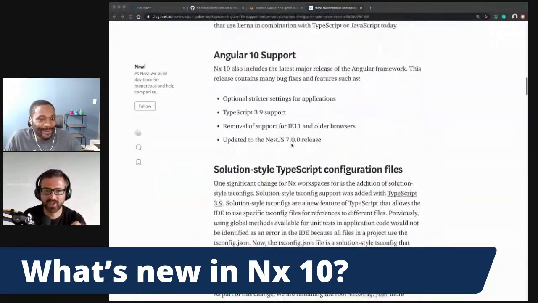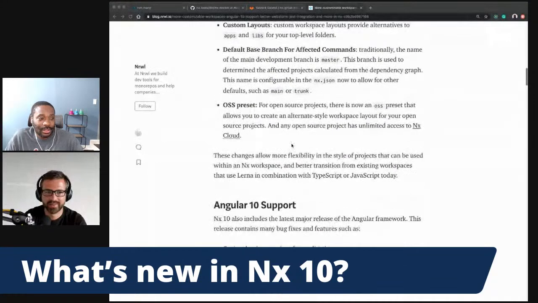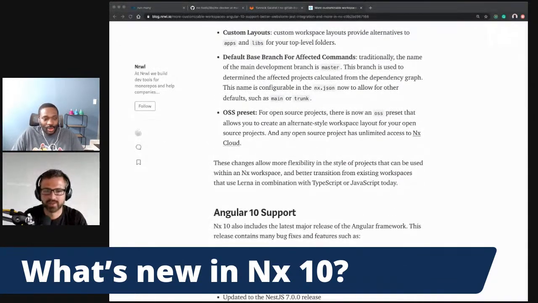Also, what I see here is that any open source project gets unlimited NX Cloud, right? I just saw that fly by. Yes, it is. Yeah, if you have an open source project, don't want to skip over that.